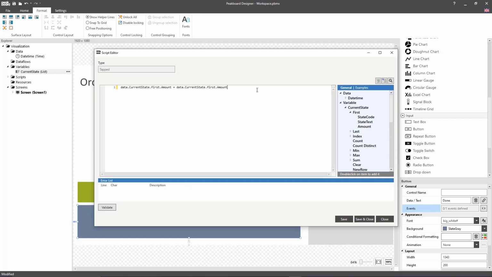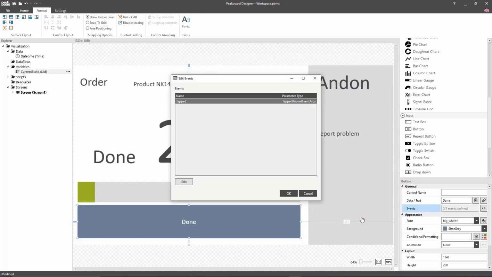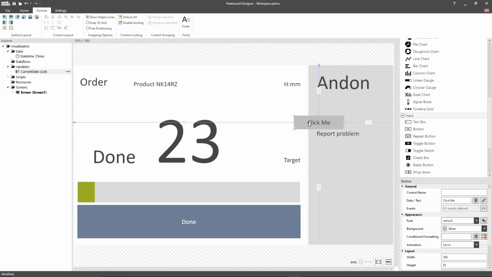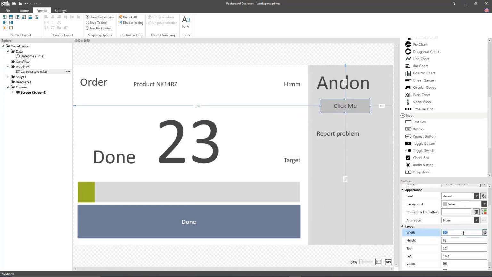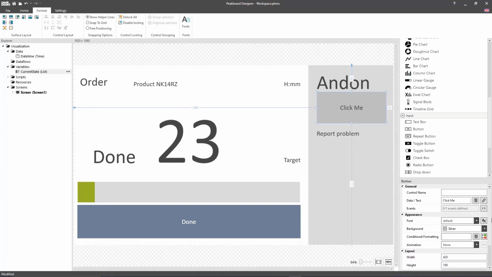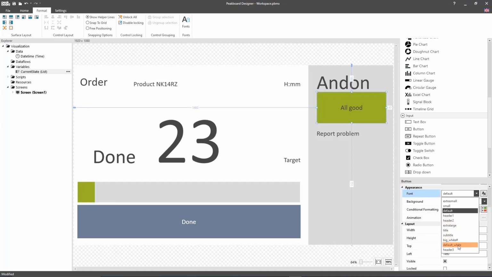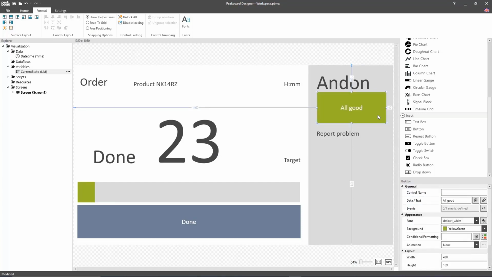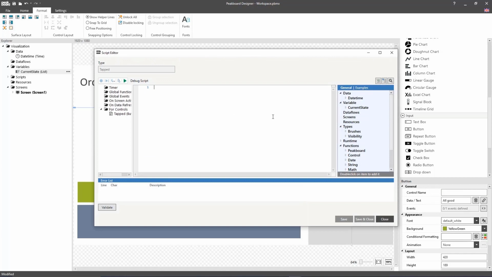Once that's done, we can turn to our add-in interface. Our worker will be able to use this to report problems at his or her workstation and to document them. Here, we're also going to create a button and set up a tapped event for it. In this one, we're going to use the status code and the status text.